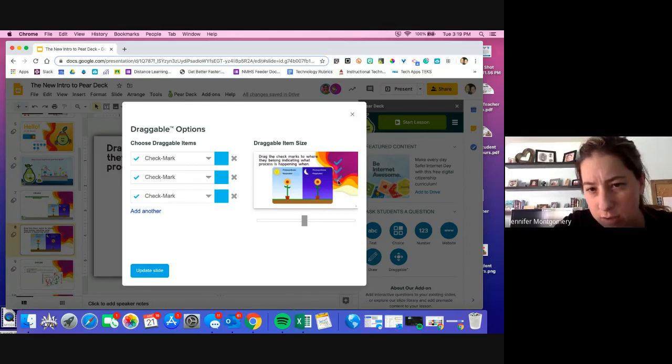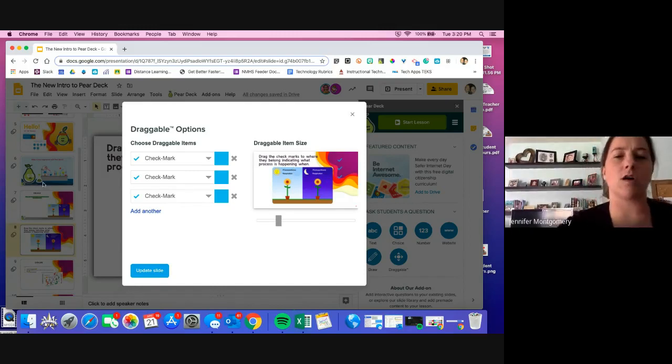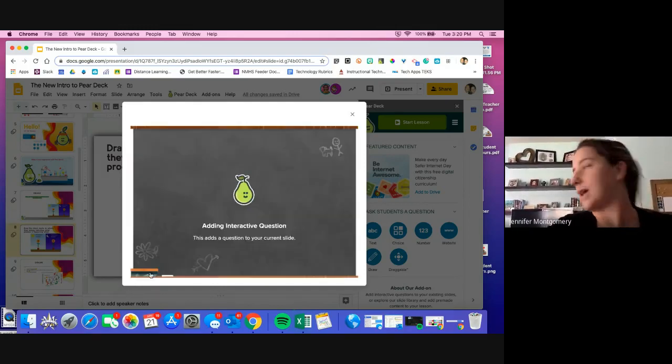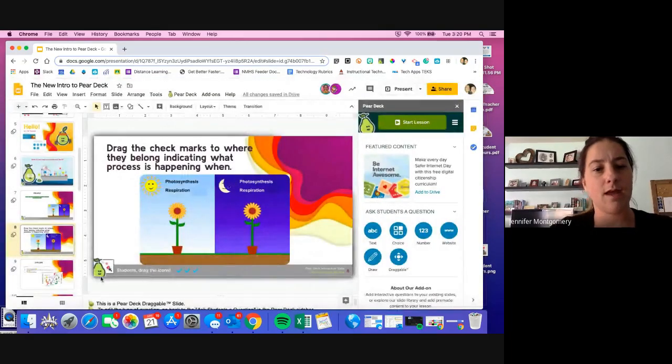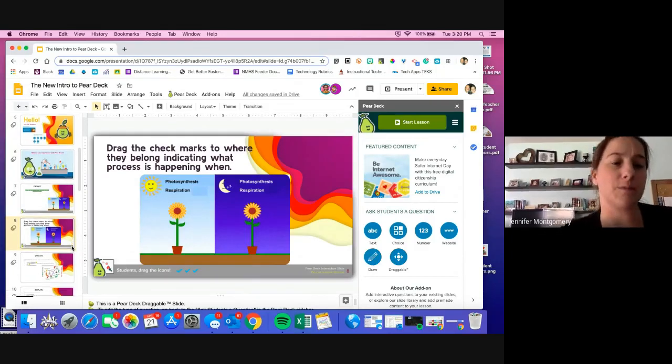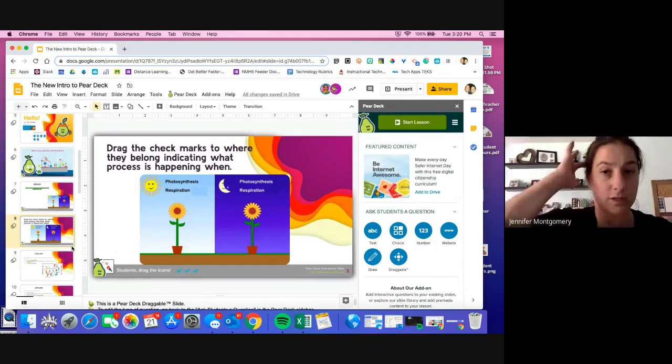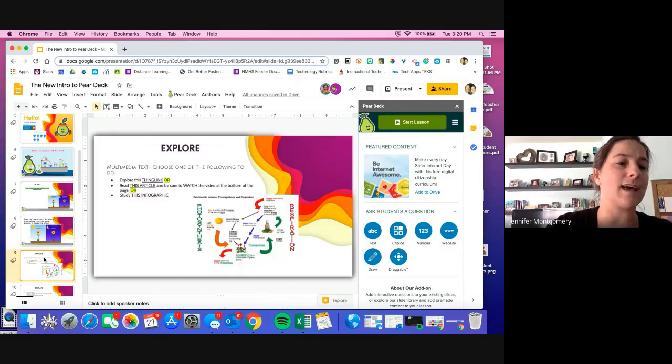Now, do you see my check marks over here on this smaller screen where it says draggable item size? This box right here, I can make my check marks really big or smaller. I'm going to make them a little bit smaller because they're going to have to go next to these boxes or these right here, right? So I'm going to keep them a little bit smaller, and I'm going to click update slide. Okay, so now I know that this one's draggable, and it tells you students drag the icons, and it shows which icons they have. Okay, and you guys are going to experience this as an actual student here in just a minute. Now let's look at slide 9 with the Explore.